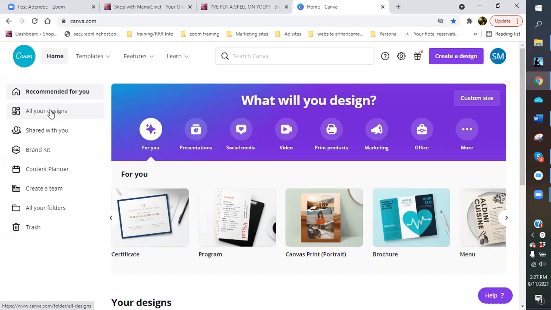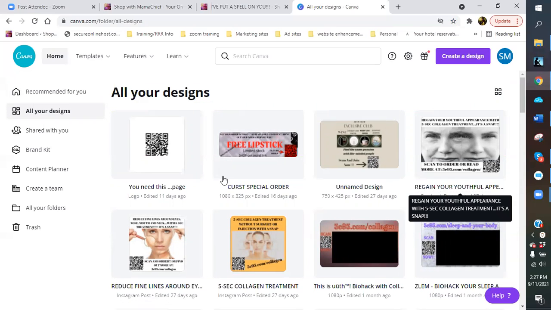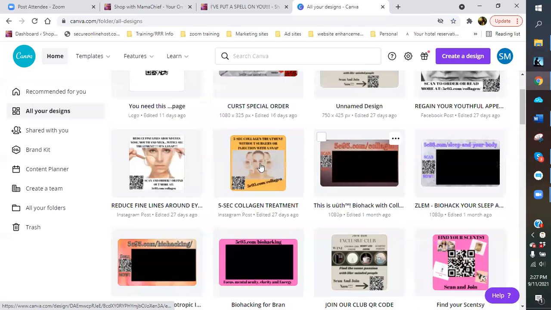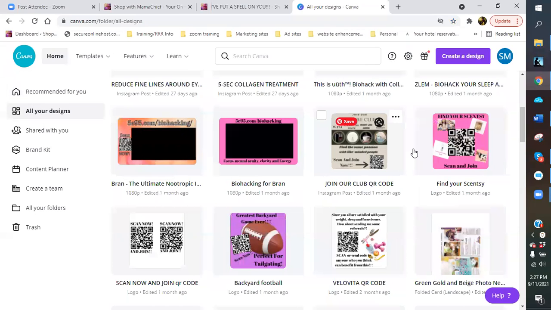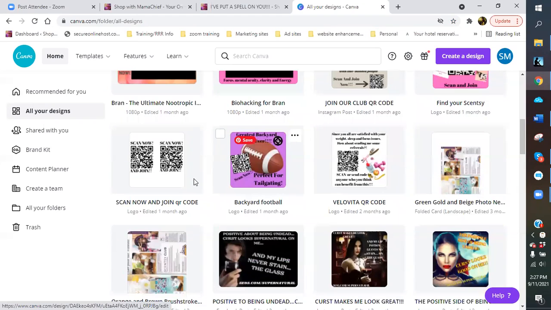And then it stores all your designs. So if you ever wanted to come back and pick one out that you need to use later, or you want to change it, it has them all here. Y'all can see I've done videos. I've done QR codes.